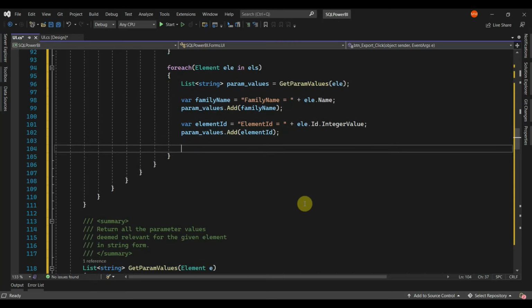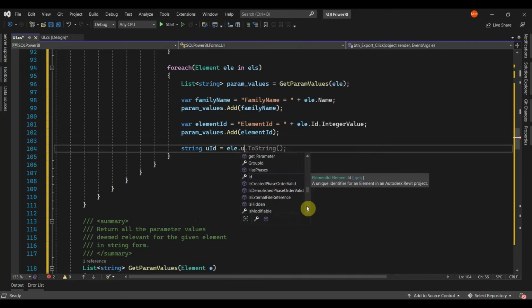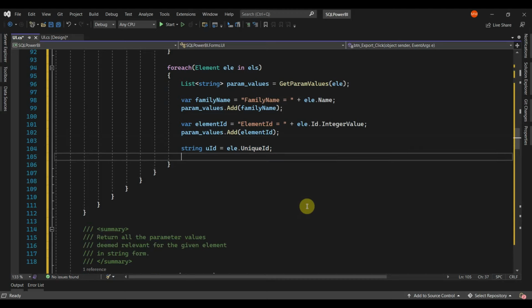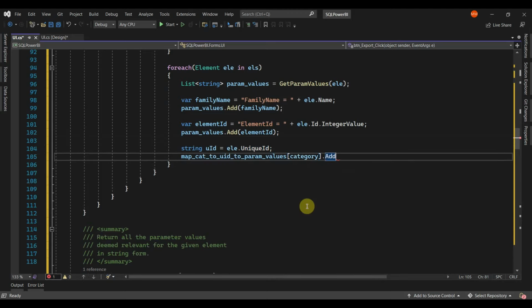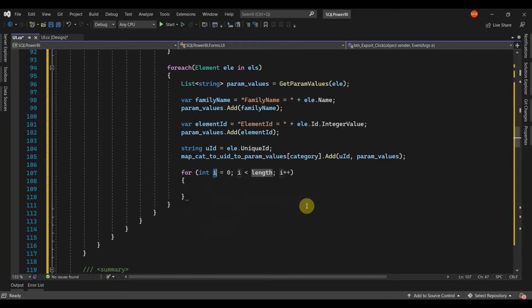Next, I'll declare a new string variable named UID, which will get the element's unique ID. I'll then add the UID and the param_values list to the mapcat_to_UID dictionary at the category key. Next, we need to get a distinct list of all the parameters to use when creating the SQL table and saving the data to SQL. I'll iterate through the param_values list.